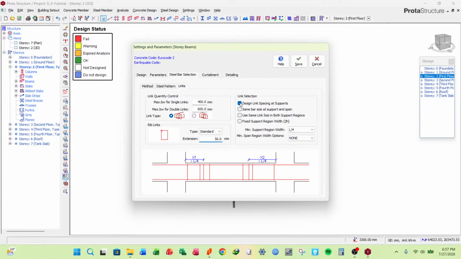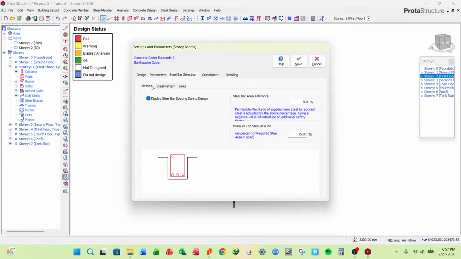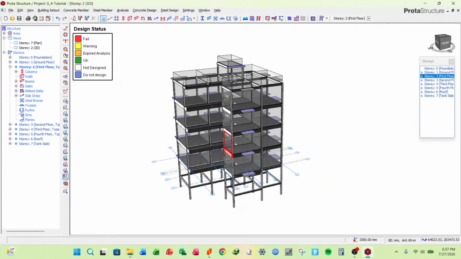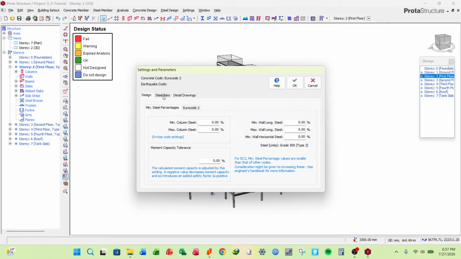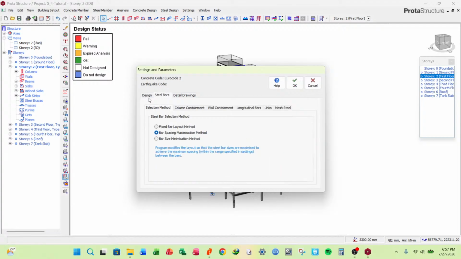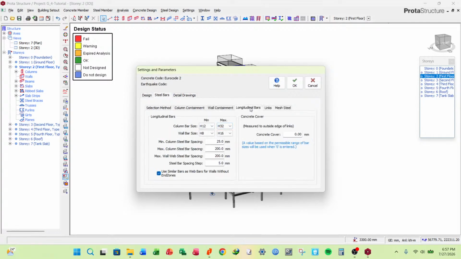Design link spacing at support. No, I don't want. Okay, save. Okay, we go back to column design settings. So here we shall go to steel bars and adjust the longitudinal bars. So we shall still use 16 as our bar size for the columns.